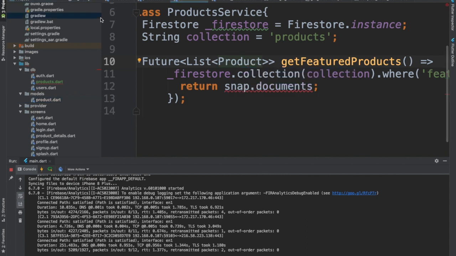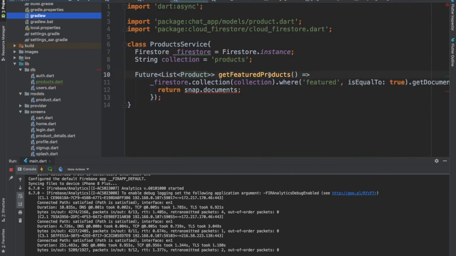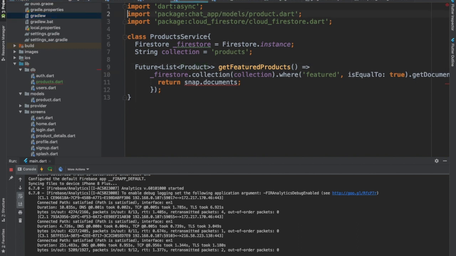Now let me zoom out and explain to you guys what's happening here. So we created this. We are importing Dart async because of the future method. Sometimes you have to do that. We are importing our models for the product, and we're importing Cloud Firestore. Then we create an instance of Cloud Firestore here. We name our collection products because that's the collection we want to access, and in here we are just creating a method that is going to return a list of products, of featured products, right?